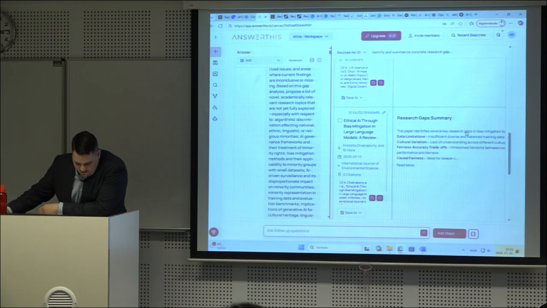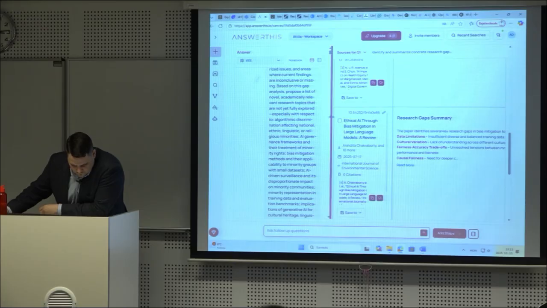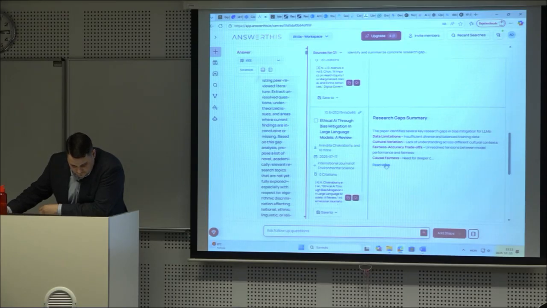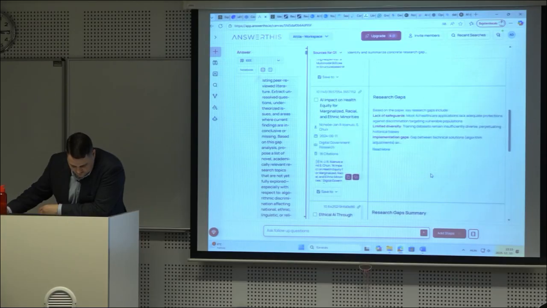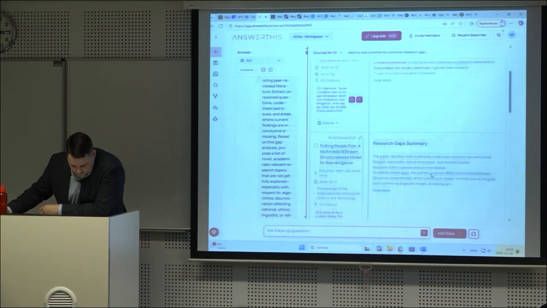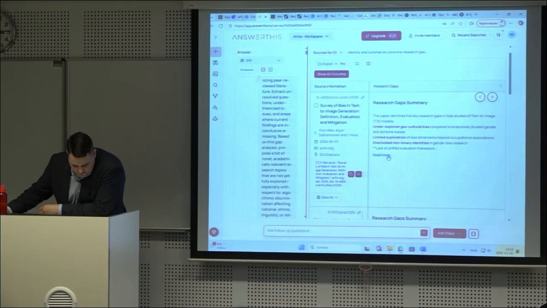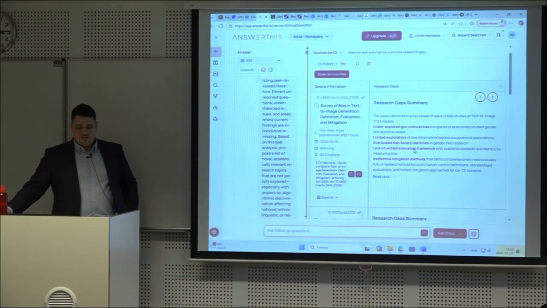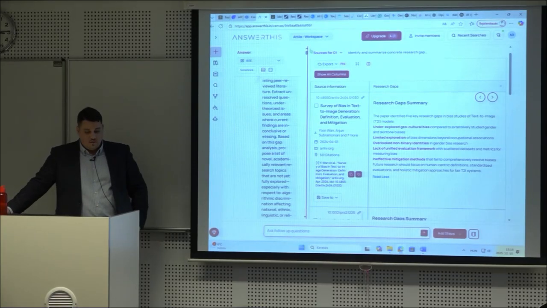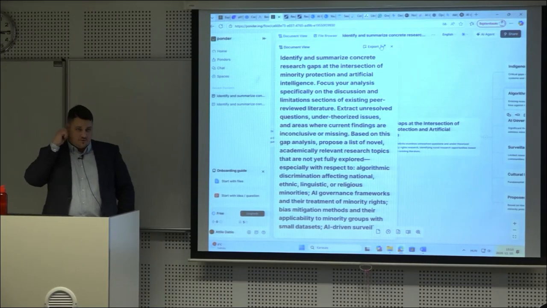The paper identifies several key research gaps in bias mitigation for LLMs: data limitations, cultural variations, fairness-accuracy trade-offs. There are unresolved tensions between model performance and fairness. There's a need for deeper causal approaches to bias mitigation, and so on and so forth. Right? So you can just feel free to explore these kinds of existing gaps in the literature. Another similar tool that you can use is called Ponder.